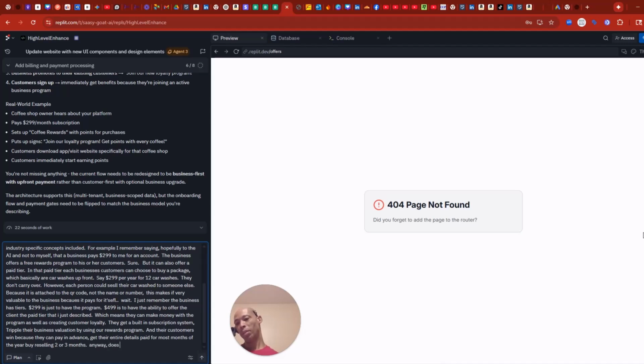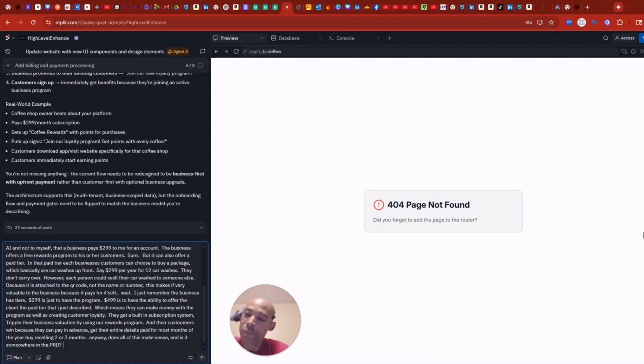Anyway, does all of this make sense? And is it somewhere in the PRD? $4.99. Fair enough. I mean, more than fair enough. Because just think, you get 10 customers paying $2.99. You're only paying $4.99 to have this functionality. That's just rewards.